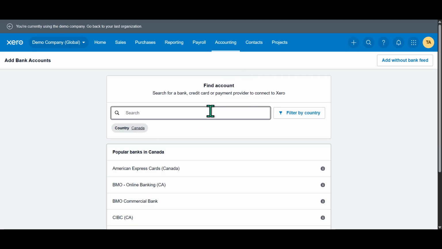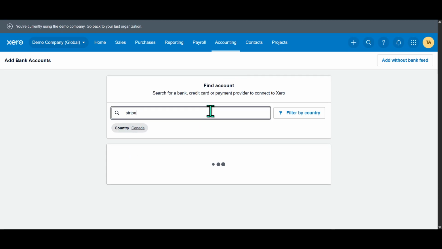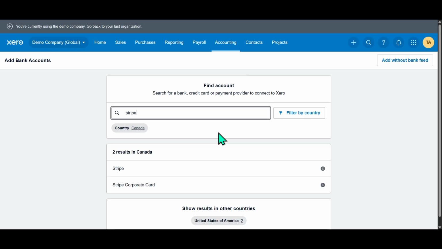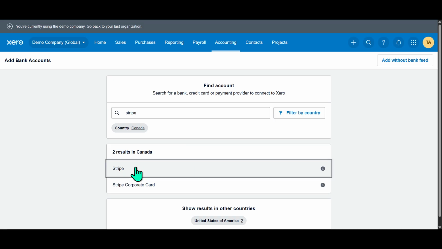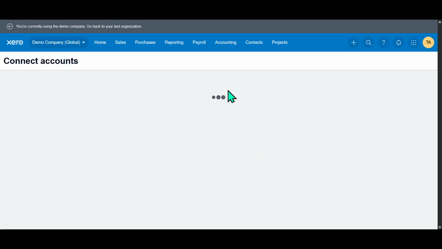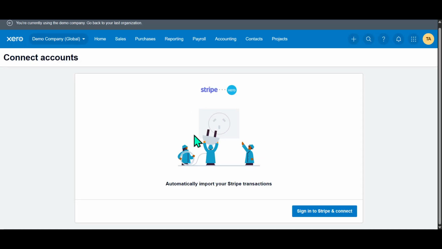Xero will display a list of results based on your search. Select Stripe from this list, and Xero will provide you with instructions on how to connect the Stripe feed to your Xero system. It's designed to be straightforward, but I'm here to walk you through it so you have every reassurance. At this point, you'll need to sign in to your Stripe account. This step is crucial, as it allows Xero to retrieve the transaction information directly from Stripe. Ensure you have your Stripe login details at hand, email and password, so you can proceed without any hiccups.